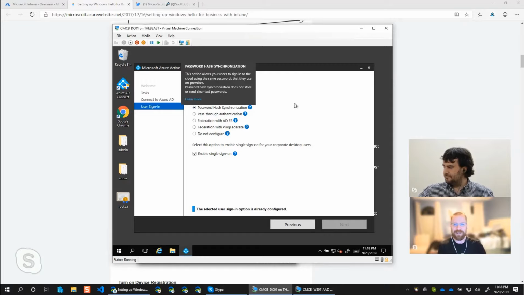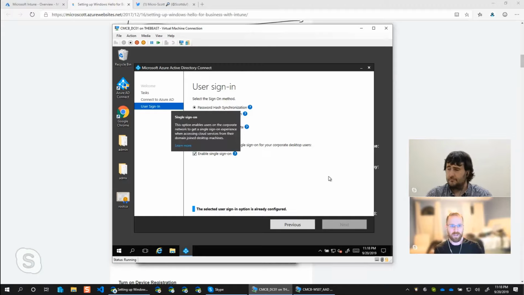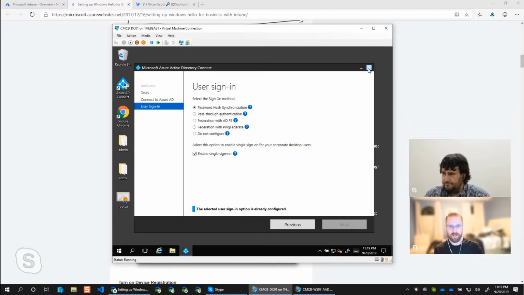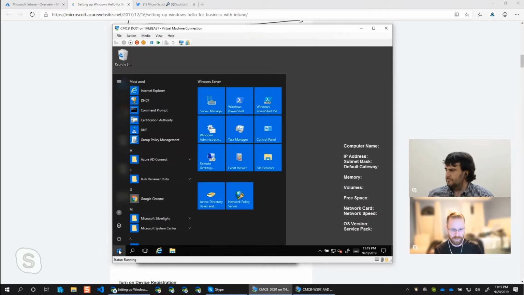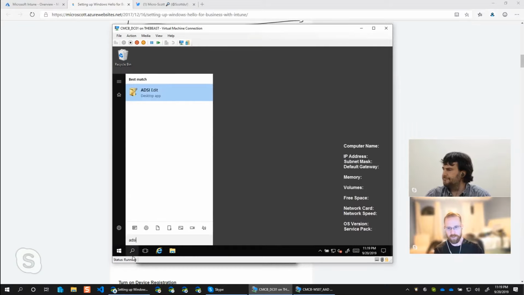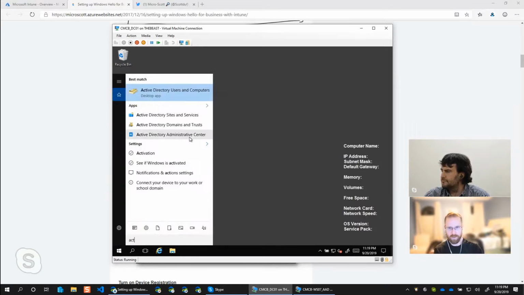So back to password. You can see in my environment here, I've already got password hash synchronization enabled, and I've also got single sign-on enabled. I'm just going to cancel out of the wizard here, and it will re-enable the sync. According to the blog, the next thing we want to do is go to ADSI. Actually, we want to go to Active Directory Users and Computers.